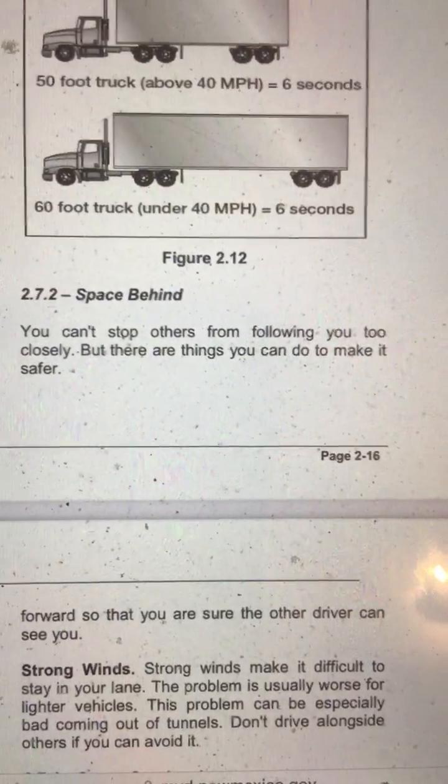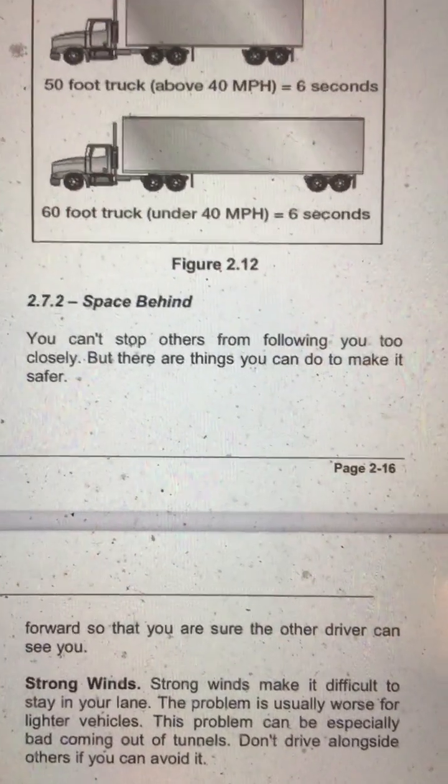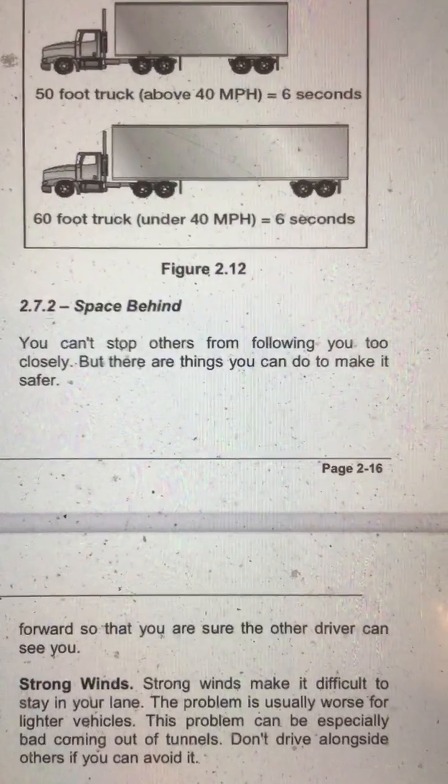2.7.2 Space behind. You can't stop others from following you too closely, but there are things you can do to make it safer. End of page.